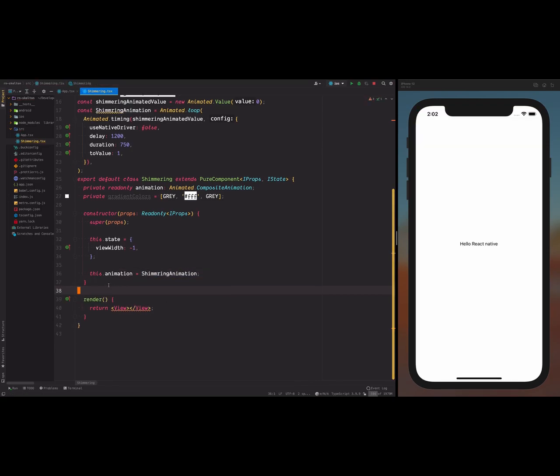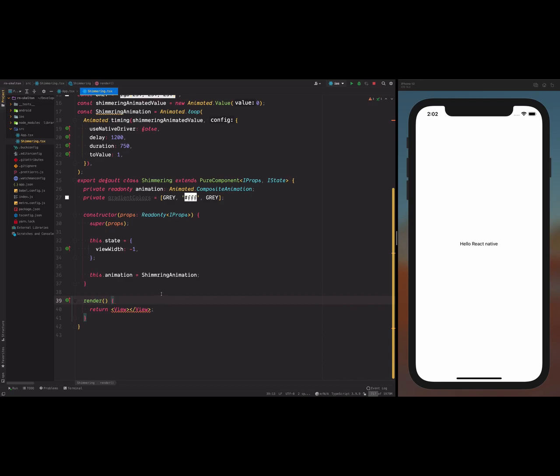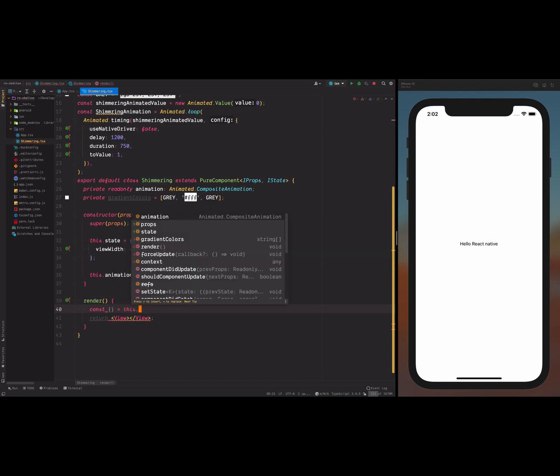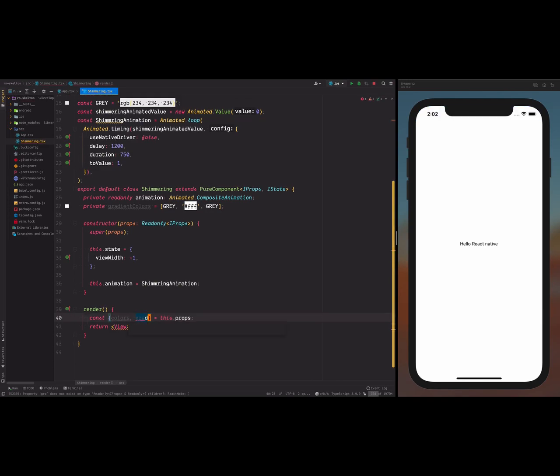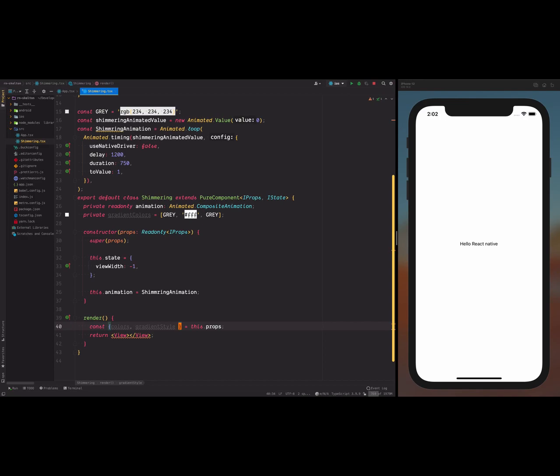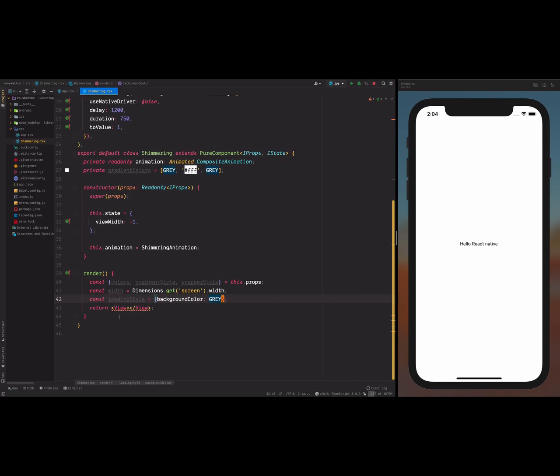Now what we're going to do also before we start, we need to put everything in separate. So in this case we take everything from the props, and that means that we will take the gradient style, and then also the colors and the wrapper style. And also we're going to take the width from the screen. Okay, so in this case also we have the width, we have the dimensions.